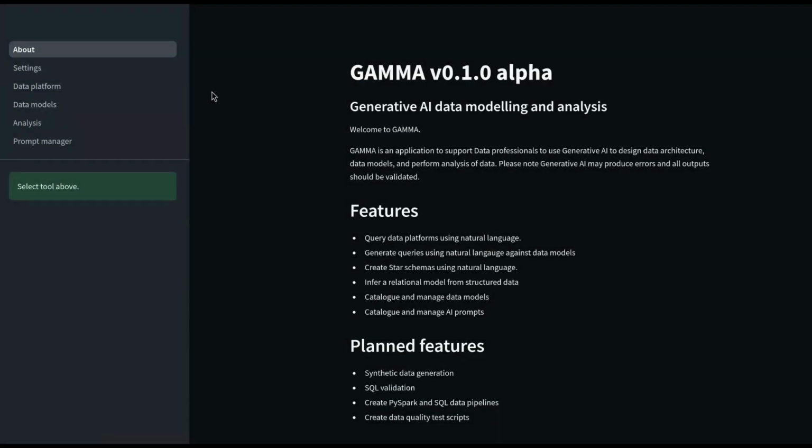This is a demonstration of an application that I've put together to support data professionals to use generative AI to design their data architecture, data modeling, and to perform analysis of this data. This is sort of an example of what one can do with generative AI in the world of enterprise data platforms. And I'm providing this with an example data set here.